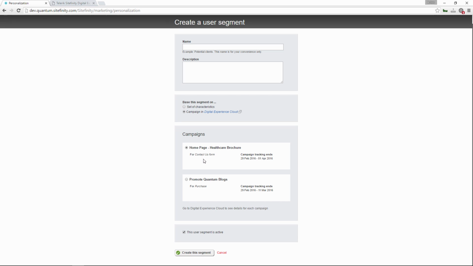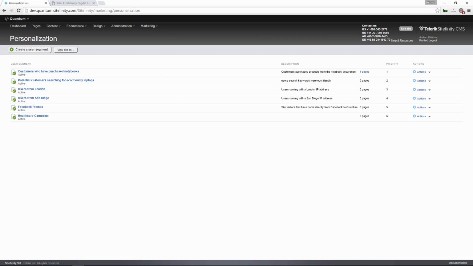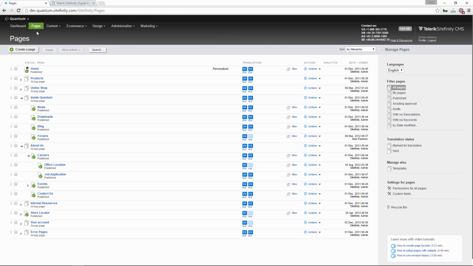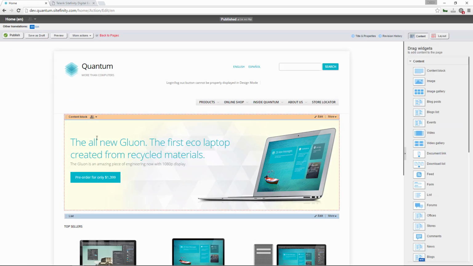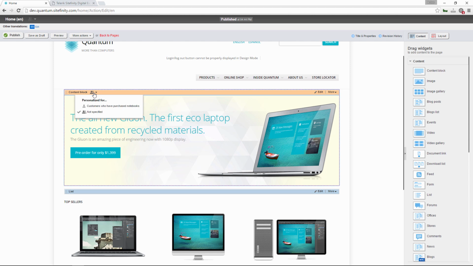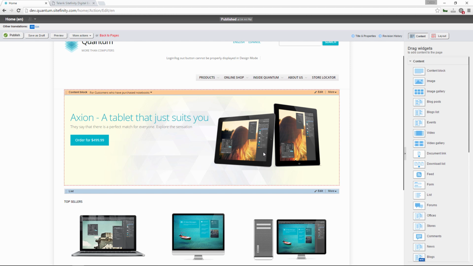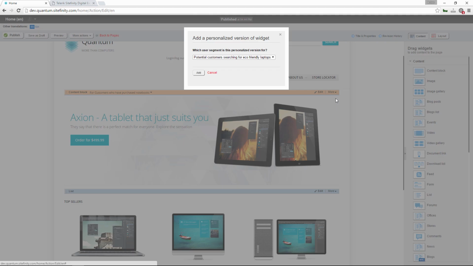So let's select the one that we're interested in, give it a title, healthcare campaign. This segment is active, so we're going to create a segment. Now let's go and personalize the home page. So we're going to go to Pages, choose the home page. Here we have a content block that currently is being personalized for customers who have purchased notebooks. We are showing them a tablet so that we can upsell them to buy a tablet. And now we're going to add another personalized version here for our healthcare campaign.